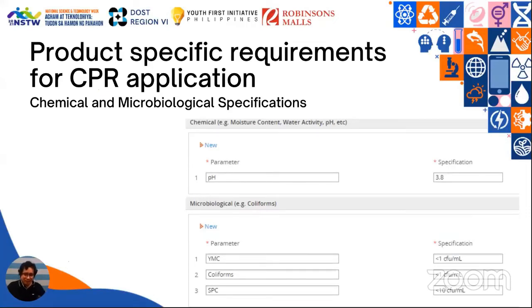Dito naman sa microbiological na specification, hinihingi yung yeast and mold count. It's less than 1 colony forming unit per ml. Yung coliforms is 1 CFU per ml. Standard plate count is less than 10 CFU per ml. Now, I'd like to emphasize na itong mga figures na to, you actually need to substantiate. You actually need to provide proof of these results. So it's not possible na lalagyan mo lang dyan ng figures and okay na. FDA will surely look for the proof.